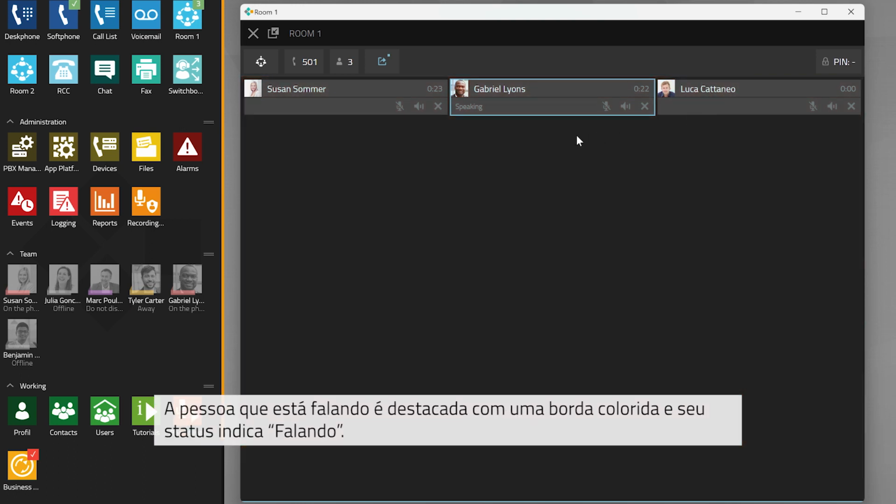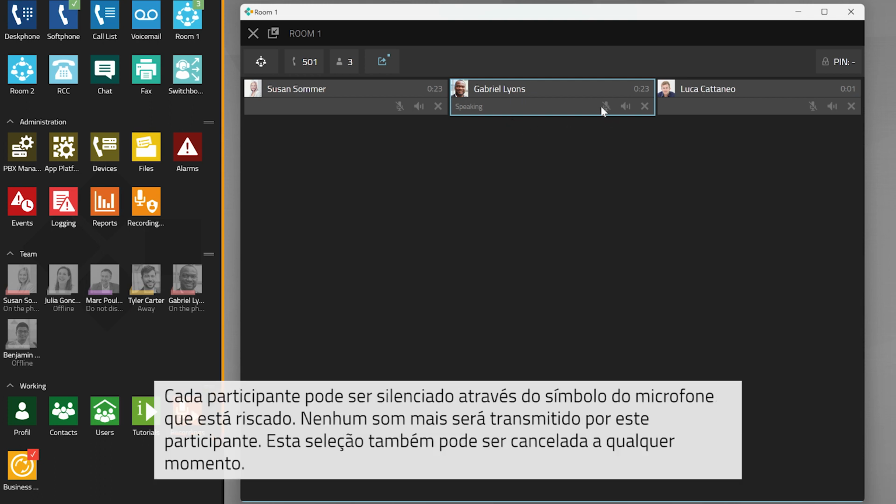The person currently speaking is highlighted in a colored frame, and the status is indicated with Speaking. Every participant can be muted via the microphone symbol that is crossed out. No more sound will be transmitted from this participant. This can always be changed again.